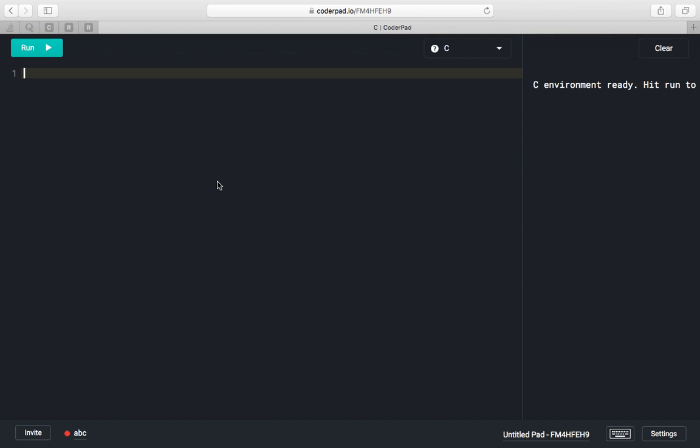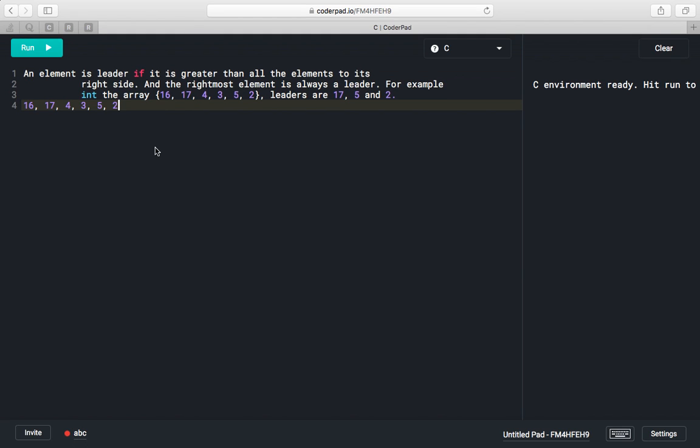Hi everyone, today we are going to learn how to find ladder elements in the given array. So what is a ladder element? An element is a ladder if it is greater than all the elements to its right side, okay? And the rightmost element will always be a ladder element.